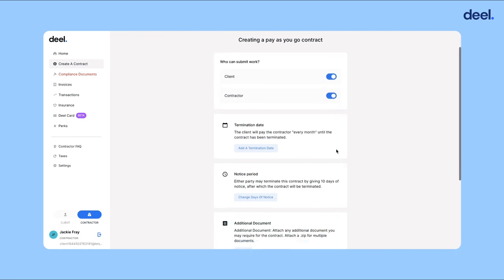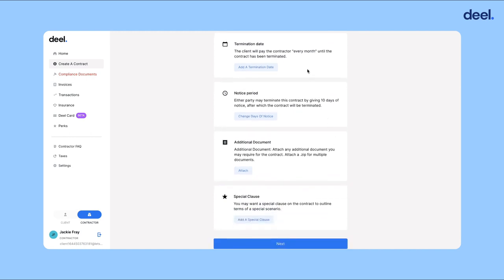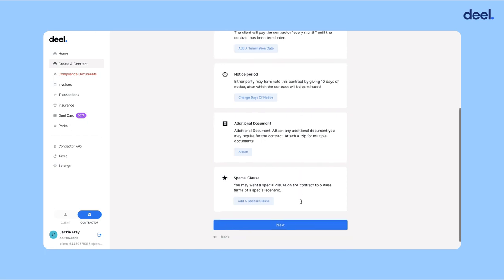You can also add additional details to your contract, such as the termination date, the notice period, additional documents, or special clauses. Then click Next.